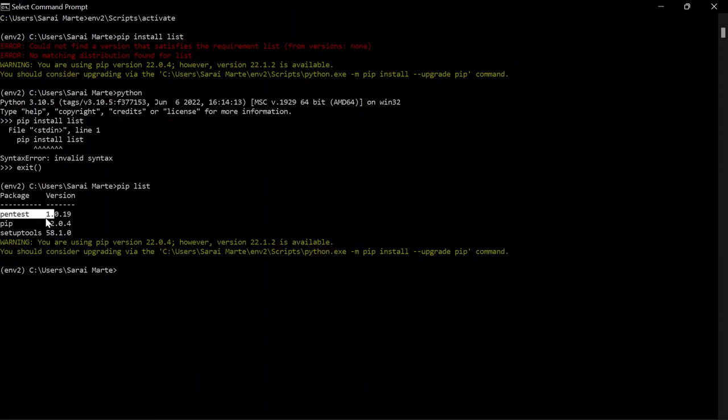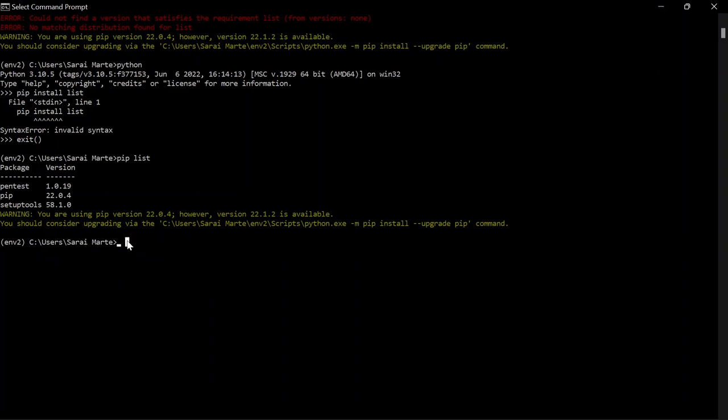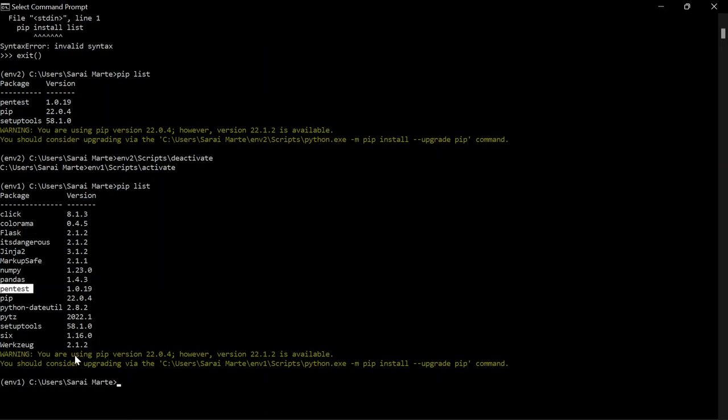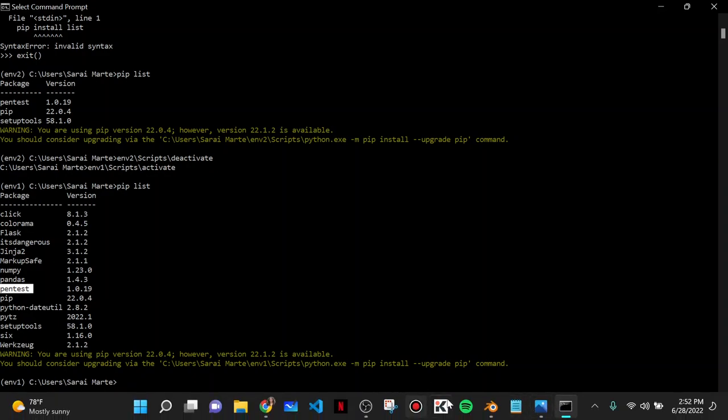Okay, perfect. So I have pen test, I have pip, setuptools, whatever. And if I go to, okay, so let me do environment two scripts deactivate to get out of there, and then do environment one scripts activate, and then I'll go here and do pip list to see. It should be pandas, it should be flask, right? Flask, pandas, and then I think with pandas comes numpy and all the other ones. And then I also did pen test here. Perfect. And so now that's a new trick.